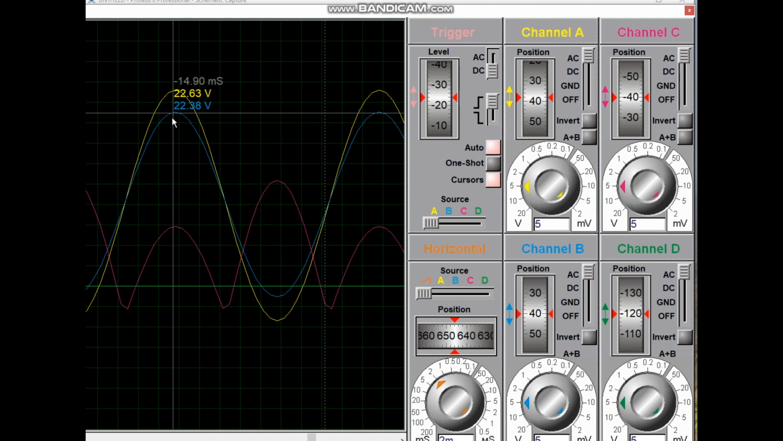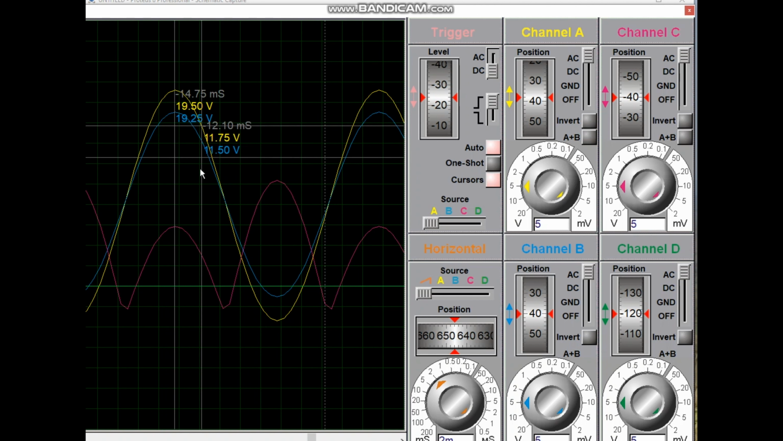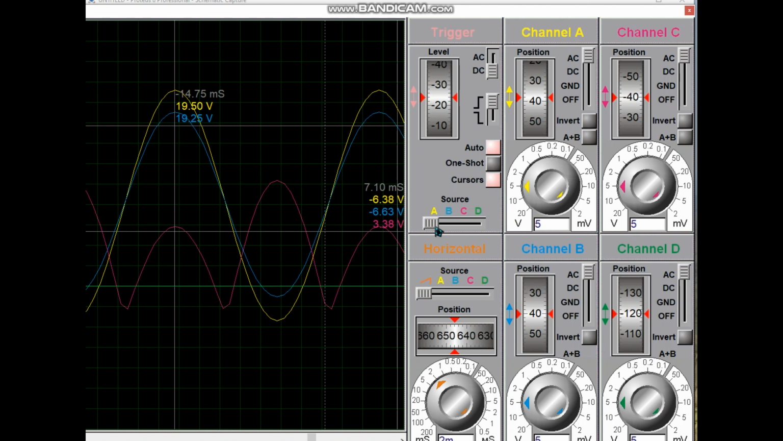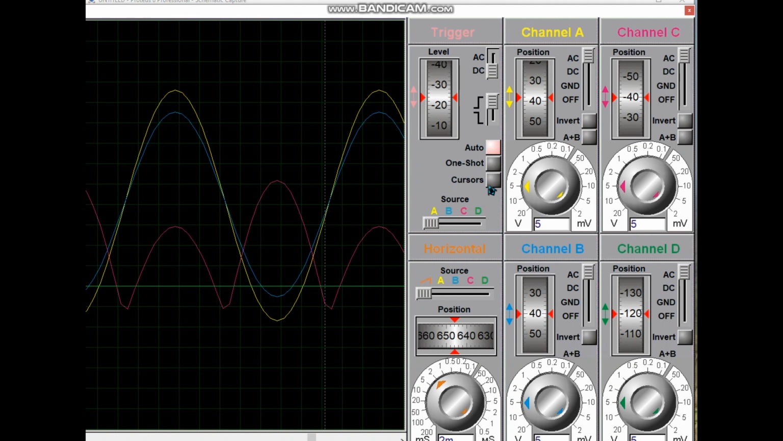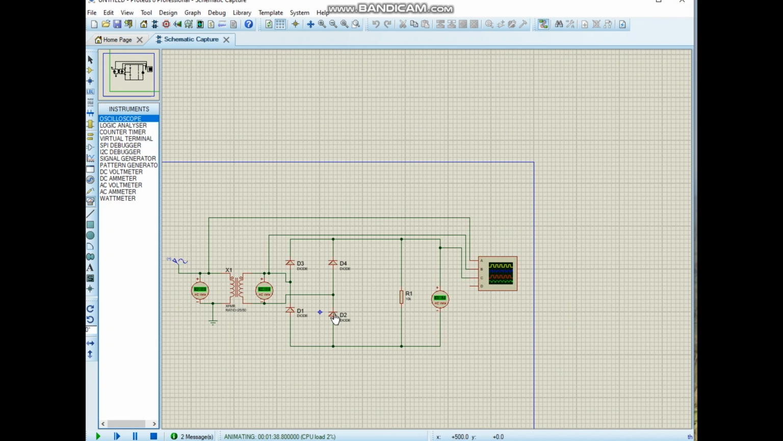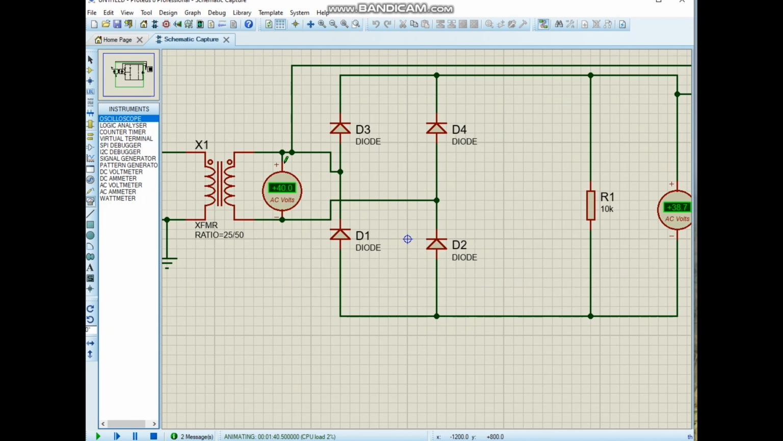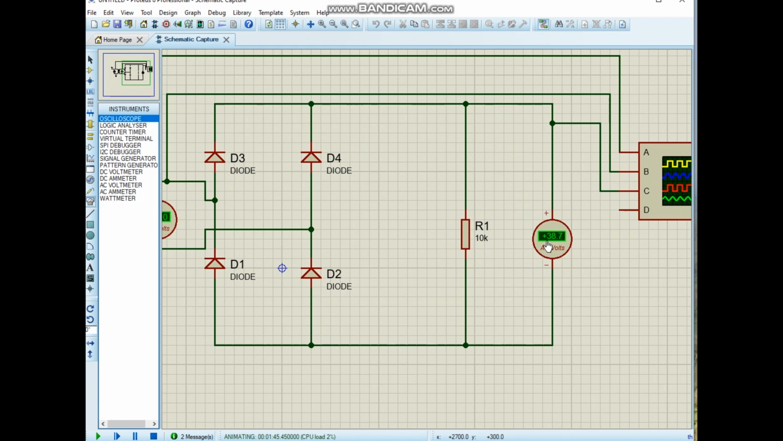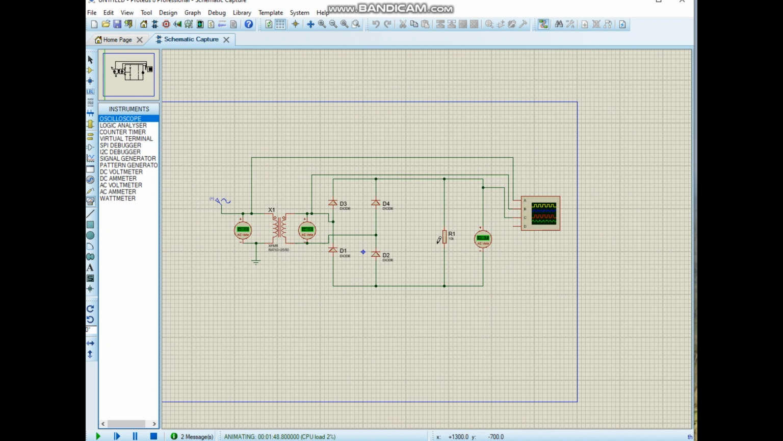If we click cursor, then we see the values of the input sine wave graph and the output. If we need a value, we click cursor and then measure the value on the graph. And in this circuit, with the simulation on, we see the AC voltmeter change in this display.